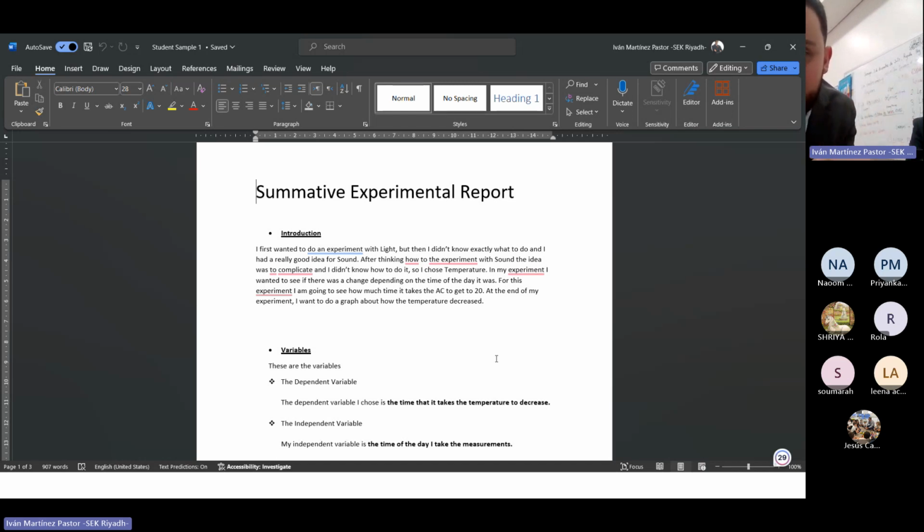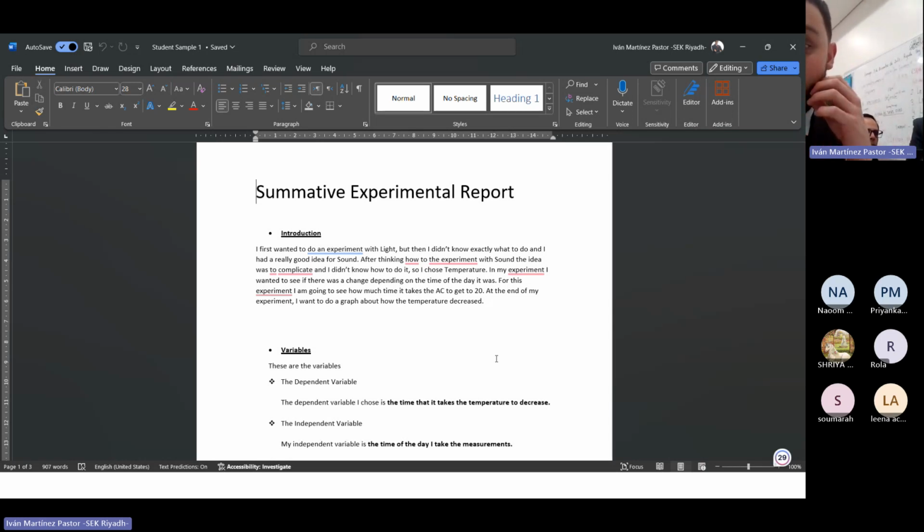And they're giving descriptions or details as to why they made that choice. For example, this student was really interested in seeing if there was a change in the temperature depending on the time, right? And then the student specified that they wanted to observe how much time it took the AC to get closer to that value of 20. So we can see really specific ideas in this introduction already, right? A lot of rationale, a lot of thinking going on in this first sample.